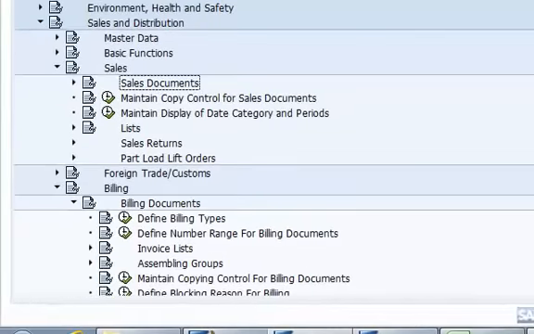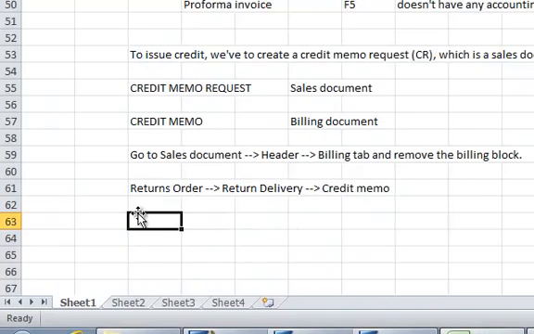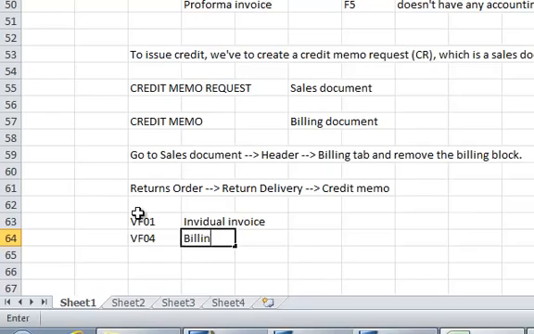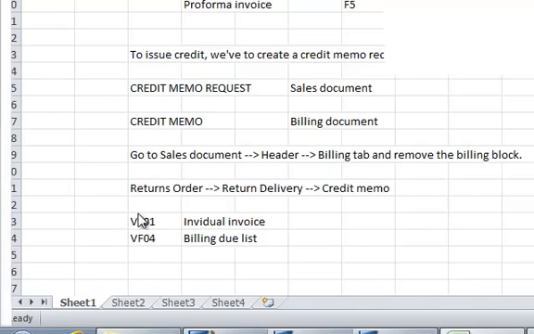Okay, and again, yesterday I showed you that you can create an invoice either from VF01, which is an individual invoice, or you can do it from VF04, which is a billing due list. Okay, and yesterday I also showed you how to do it in the background, how to run background jobs.